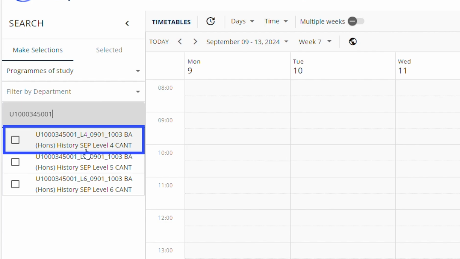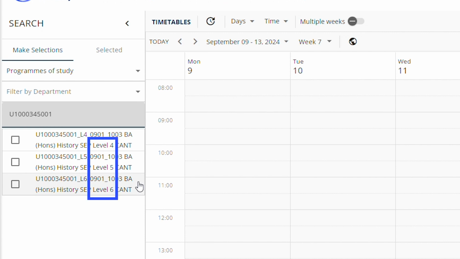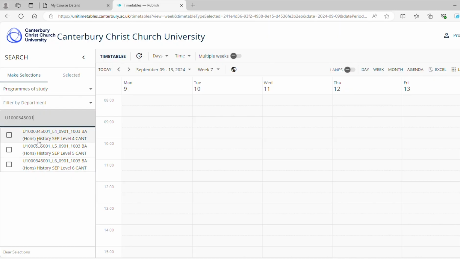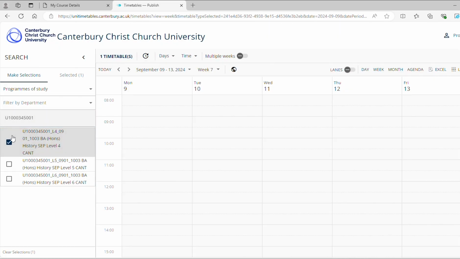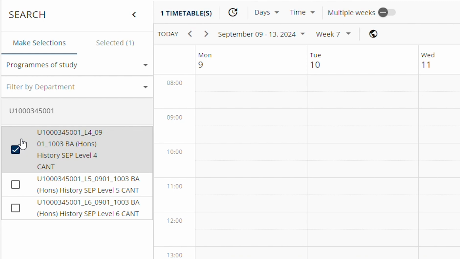Each one includes the name of the course, the month it starts, the level of study, and the location, either Canterbury or Medway. In terms of level of study, Level 0 is a foundation year, Levels 4, 5 and 6 are respectively Years 1, 2 and 3 of an undergraduate degree, while Level 7 is a postgraduate course. When you find the course and level that you are looking for, tick the box on the left-hand side.